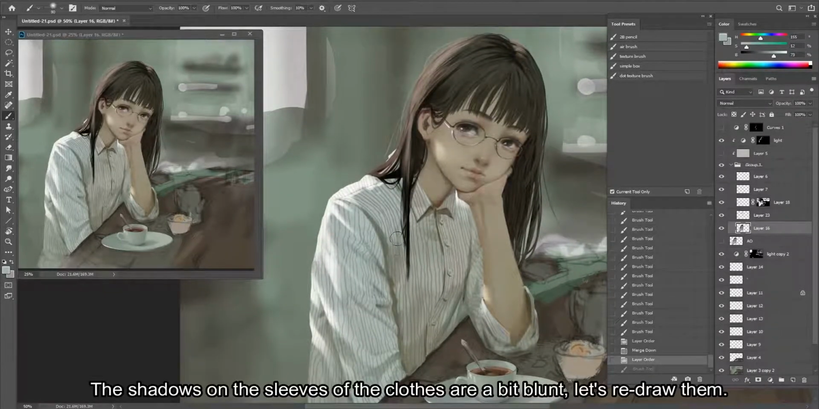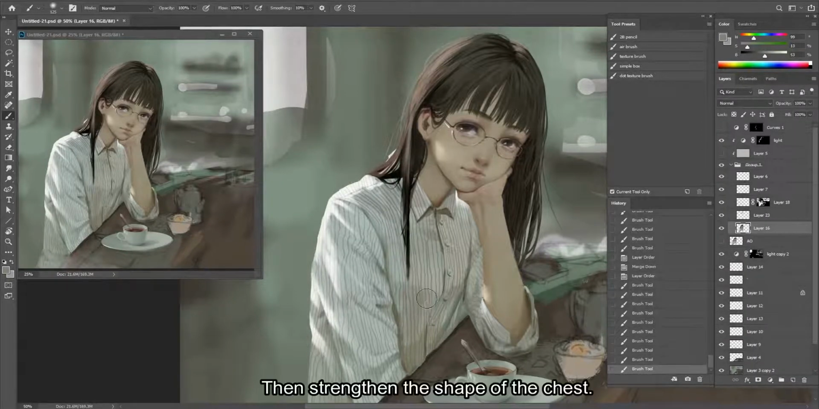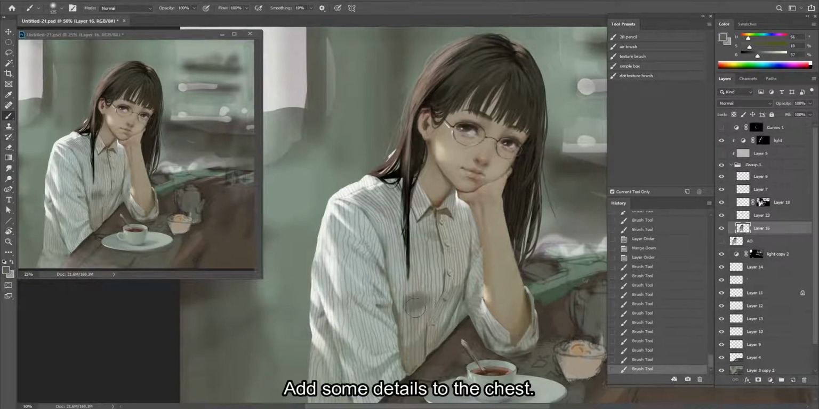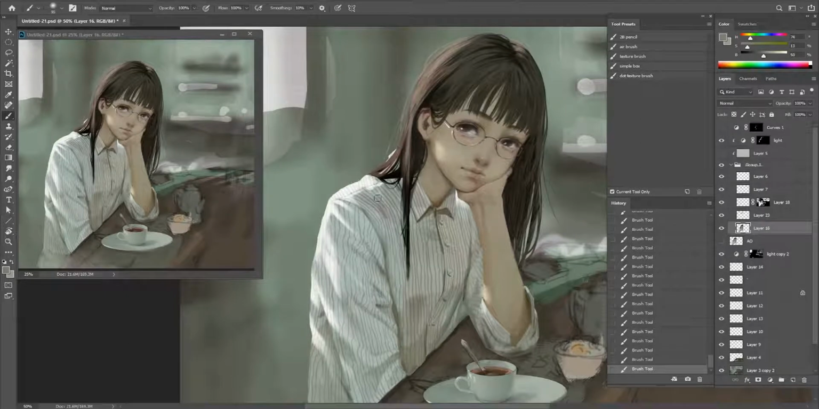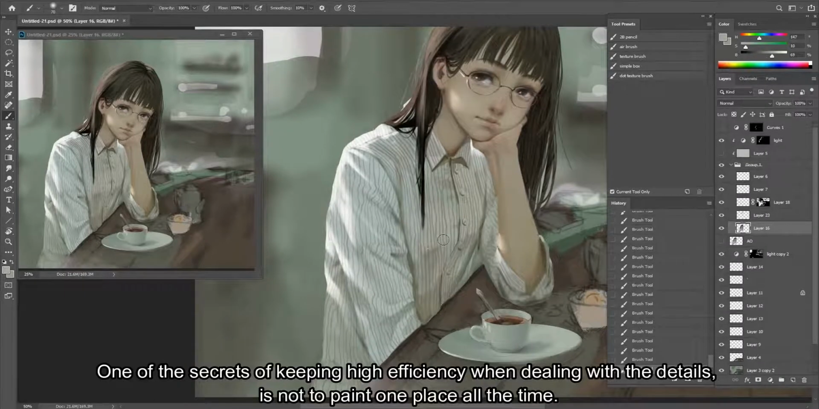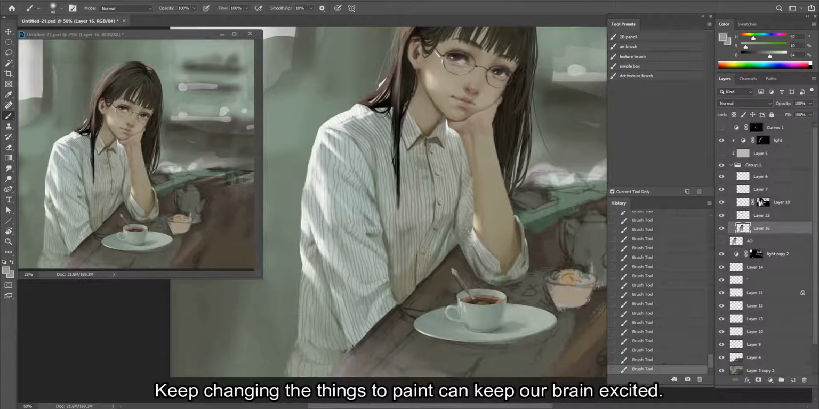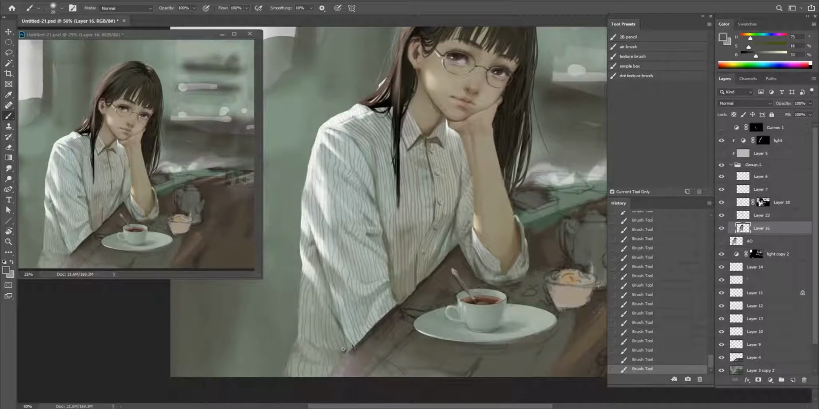The shadows on the sleeves of the clothes are a bit blunt. Let's redraw them. Then strengthen the shape of the chest. Add some details to the chest. One of the secrets of keeping high efficiency when dealing with the details is not to paint one place all the time. Keep changing the things to paint can keep our brain excited.